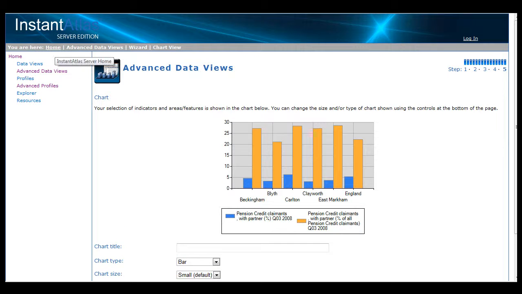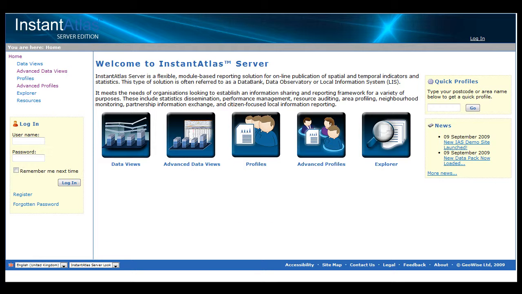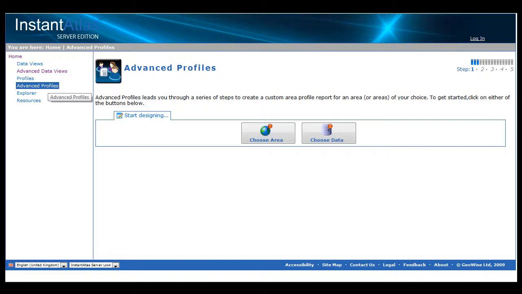Now let's take a quick look at some of the functionality available in the Advanced Profiles module. I'm back on the home page of InstantAtlas server, and to access Advanced Profiles I can again click the button in the middle of the screen or the link in the left hand side menu. The wizard for this module isn't quite as long as the Advanced Data Views module.